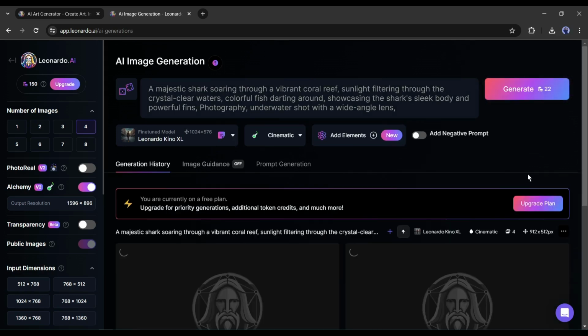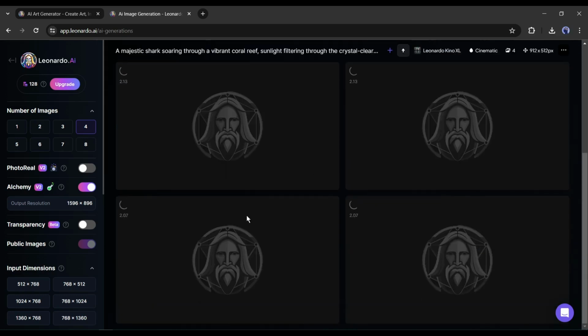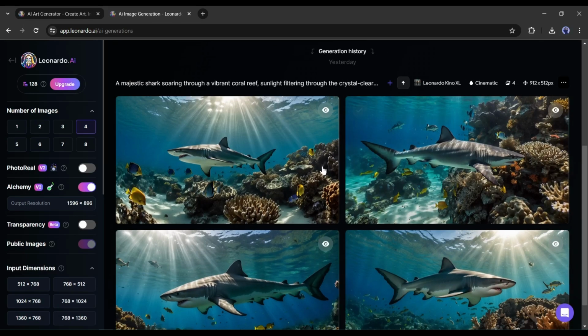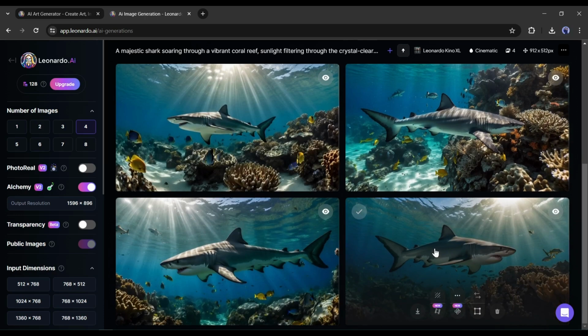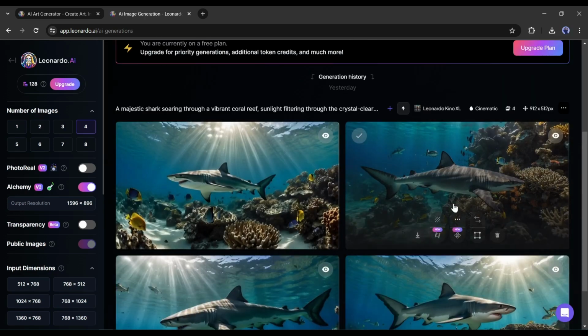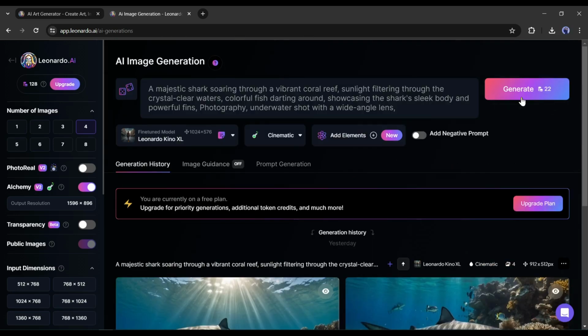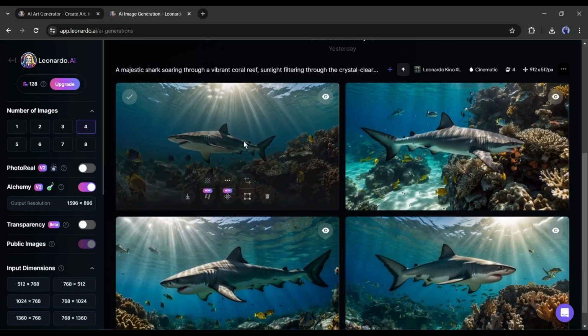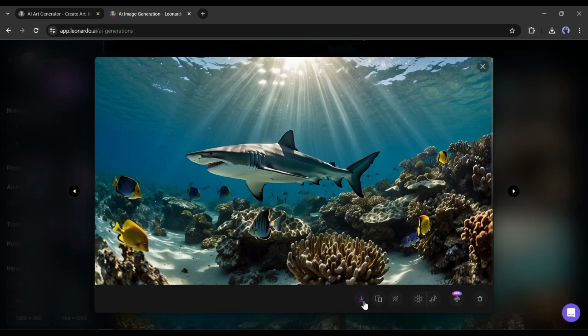Leonardo AI will take some time to generate the images. Let's fast forward the video. And here it is, our images are ready. You can see, Leonardo AI generates 4 amazing images for us. If you don't like the images, you can always regenerate the images with different models and styles. Okay, if you click on any image, you'll find options for download, remove background, and upscale.